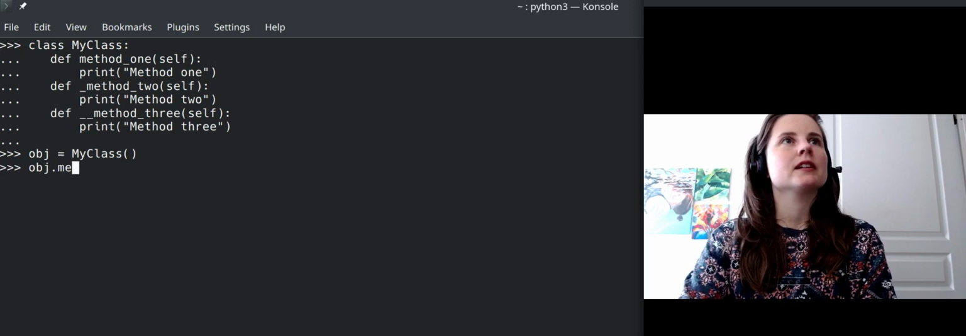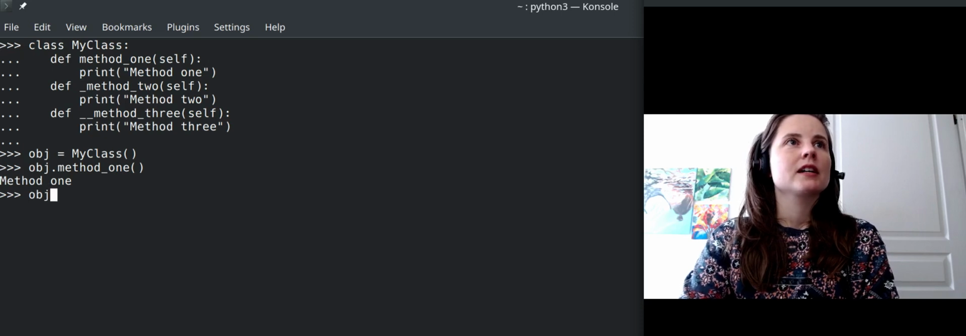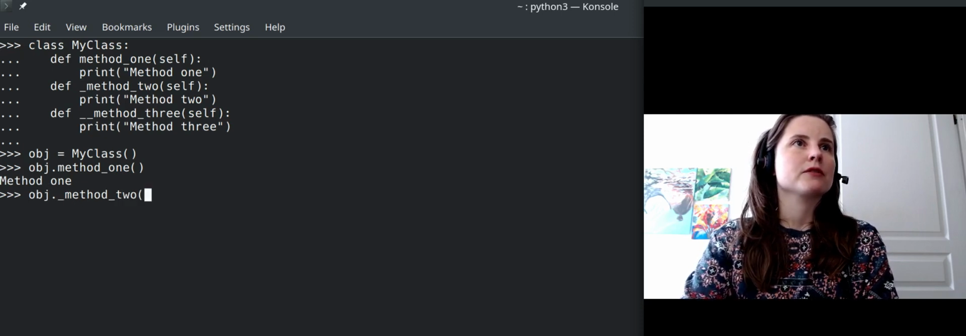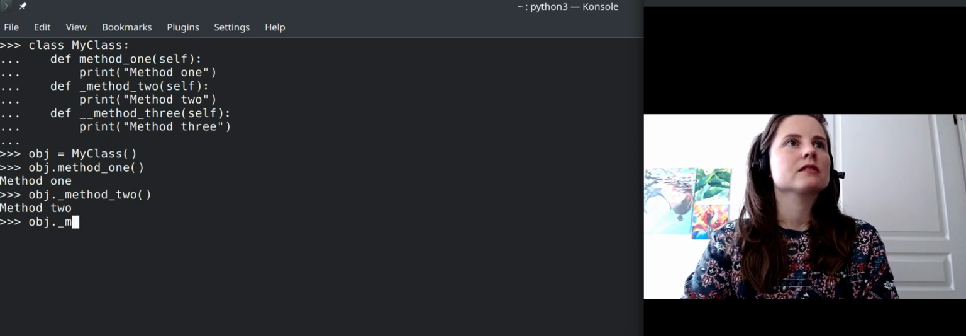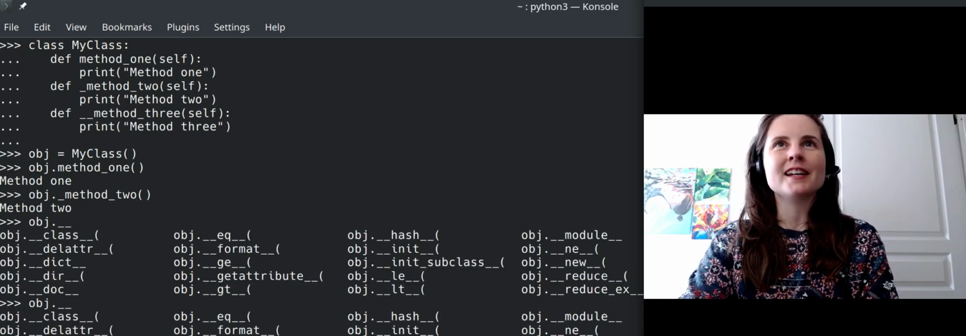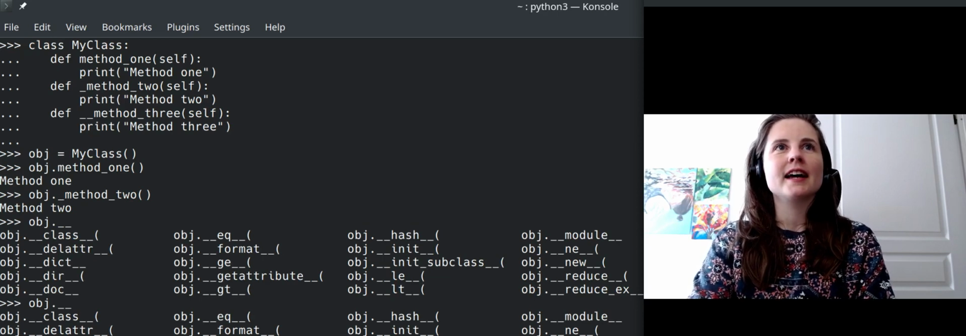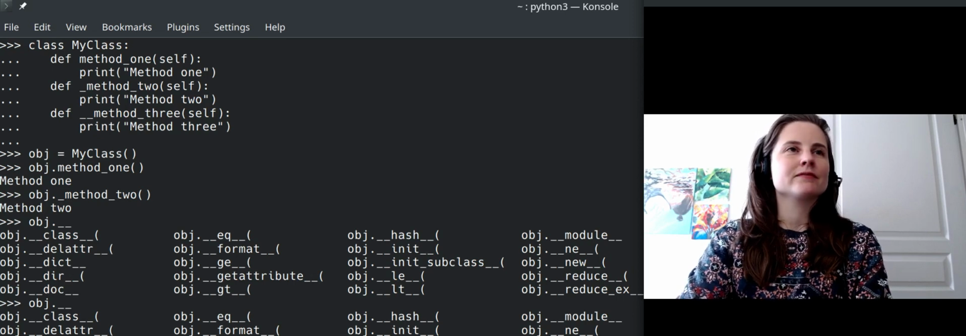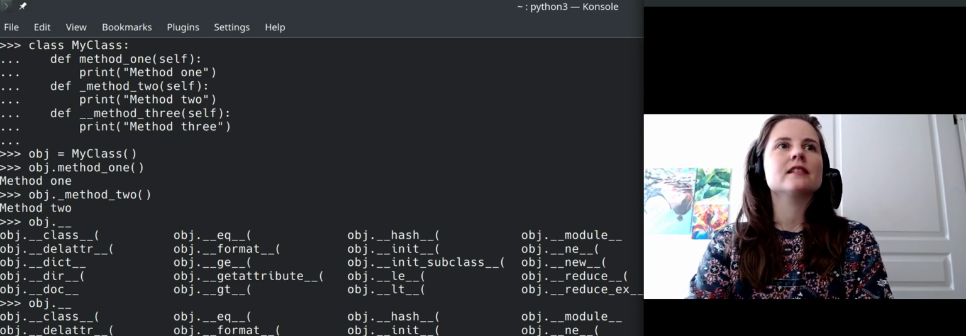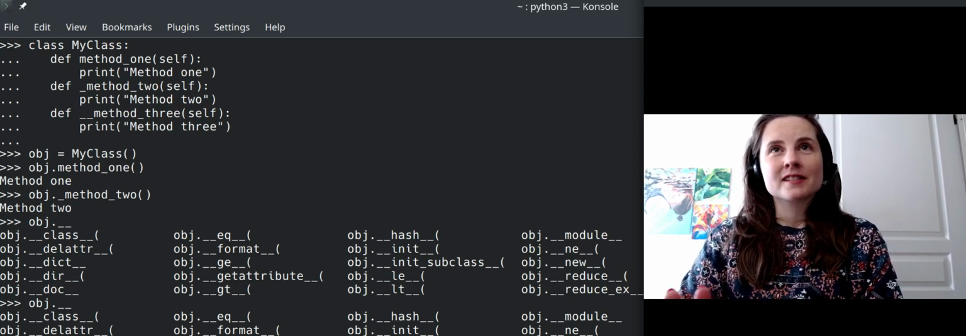Let's start with the first one, method 1. It works, everything is okay. Let's try with the second one, underscore method 2. It is fine. And let's try with the third one, object. I pressed tab a couple of times so that it autofills what I want to write, and it doesn't show anything except these things, but I will talk about them in a moment. So let's type it in. Method 3 and call it, and ouch, it doesn't work. So what is the problem here?